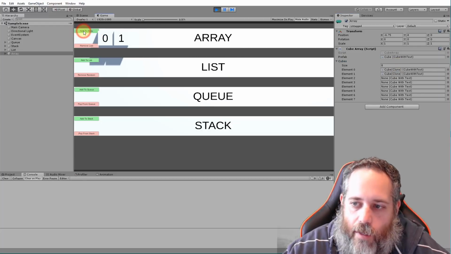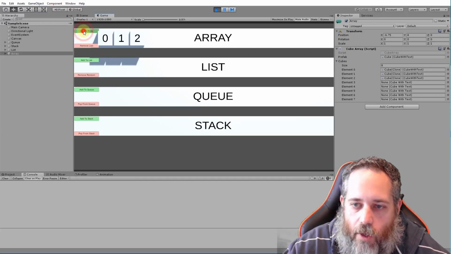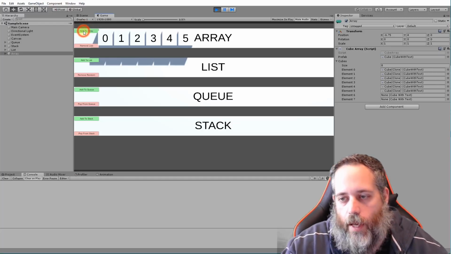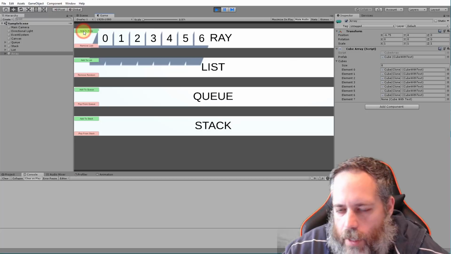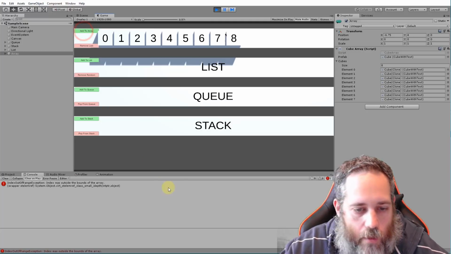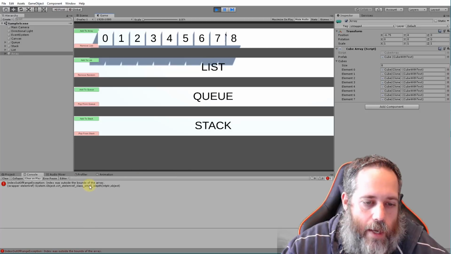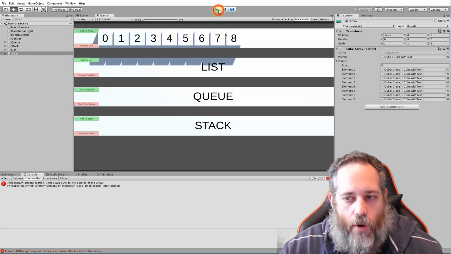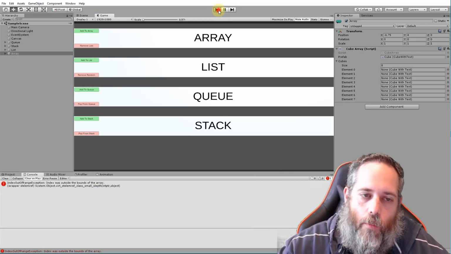And I'll hit add again, another cube, and another cube, and another, and another, and let's go on. And if I hit add one more time, we didn't get another cube. Instead, we got an error. But before I go into how we fix that, I want to show the removing as well.